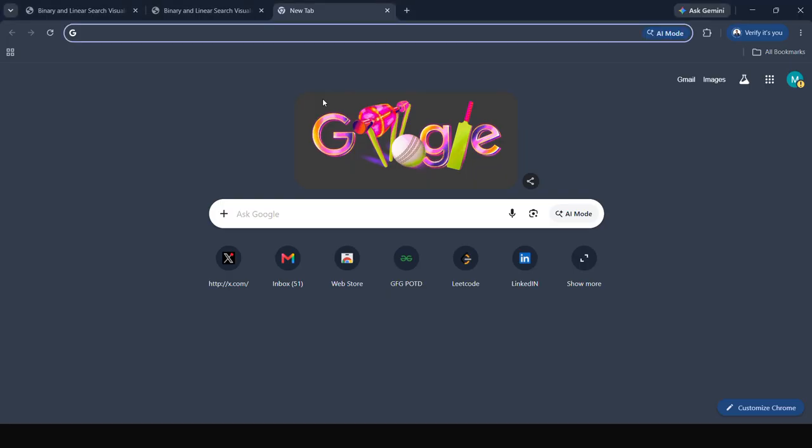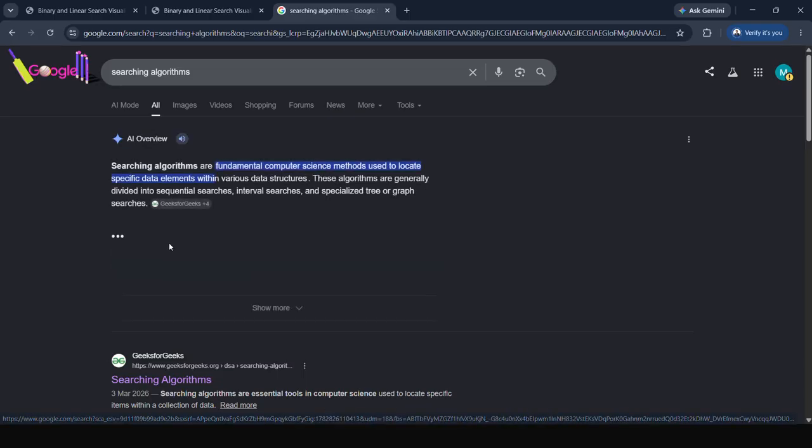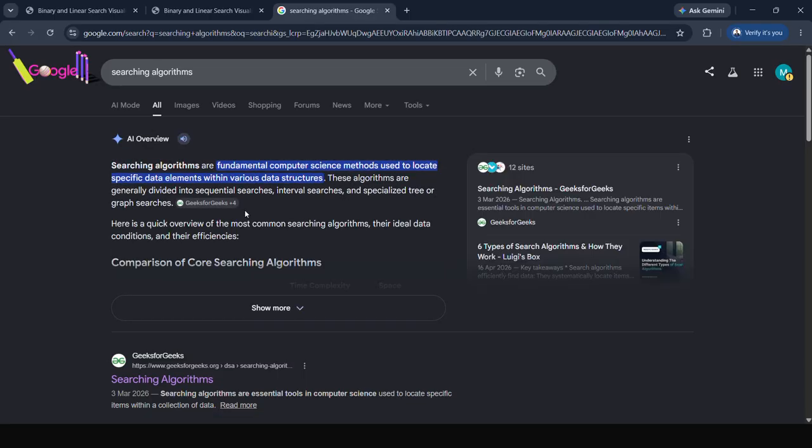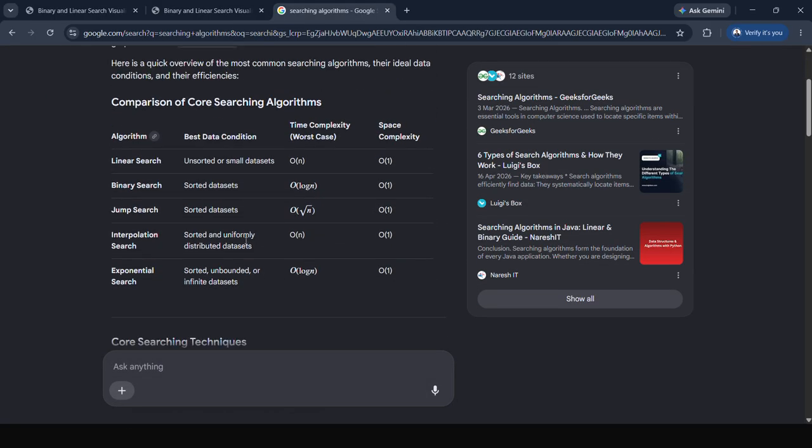Okay, let's begin with our DSA course with searching algorithms. To search means to find the existence of something in a collection. There are different searching algorithms.